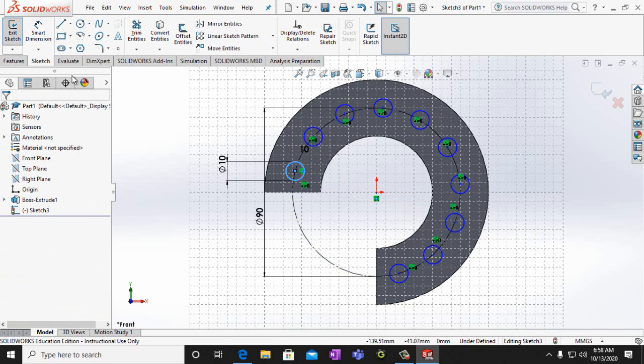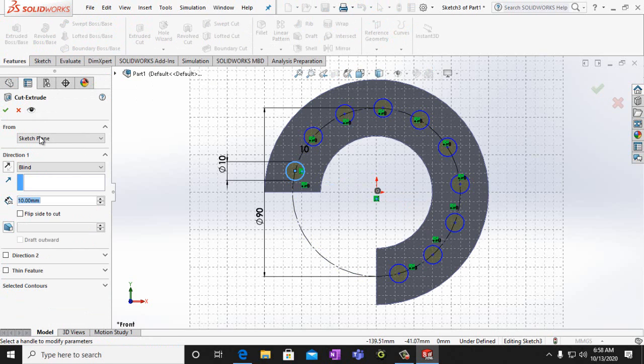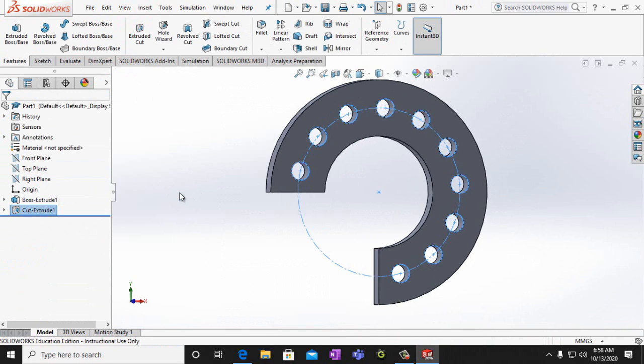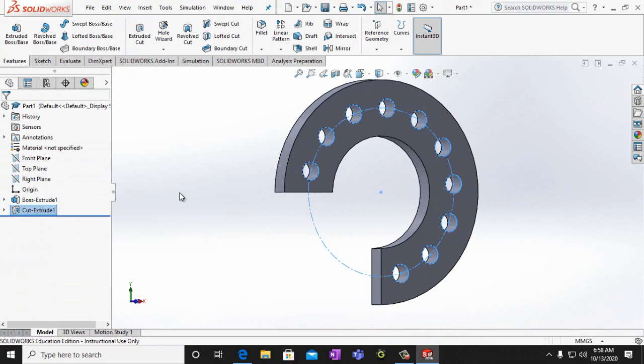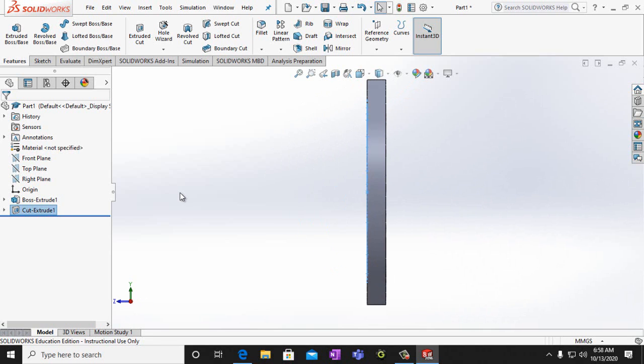And then we go ahead and we go to features, extrude cut, through all, and there we have it. There's our first sketch in here. Tutorial 1 is completed.